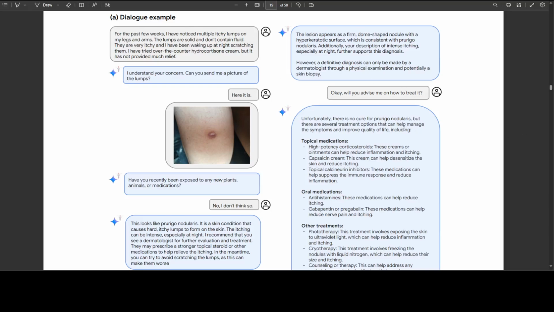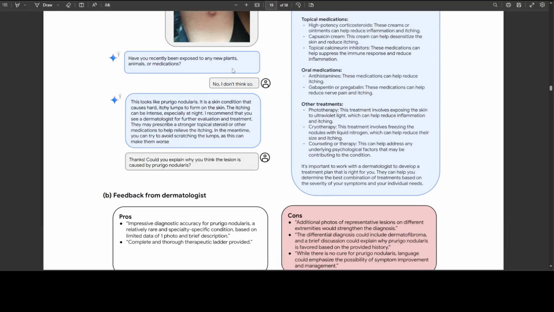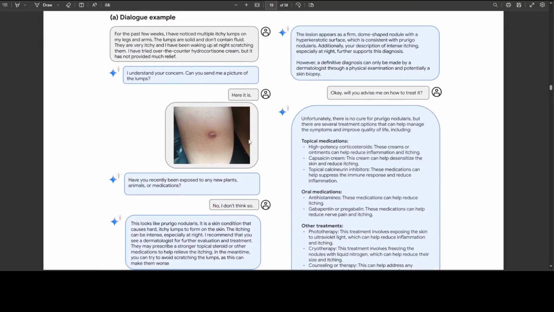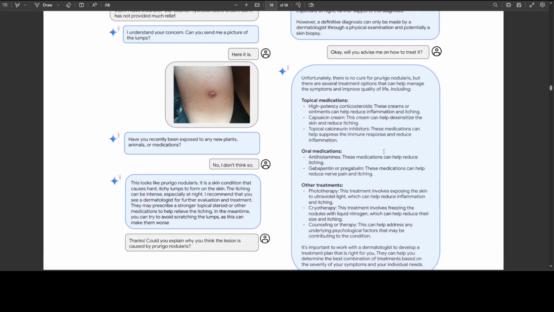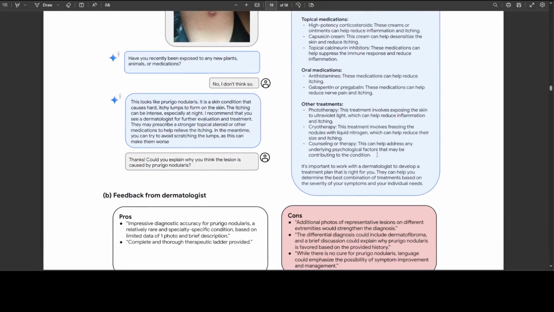Now look at this dialogue example. So the user is saying that for the past few weeks, I have noticed multiple itchy lumps on my legs and arms, and then the model is asking, can you send me a picture of the lump? And then the user has uploaded it. The model has used its vision capabilities to check it out, and then it is asking further questions about new plants or allergies. And then it is just doing this dialogue with the user, and similarly it is going on and on. And then the user is asking how to treat it, and then the model is giving some information.